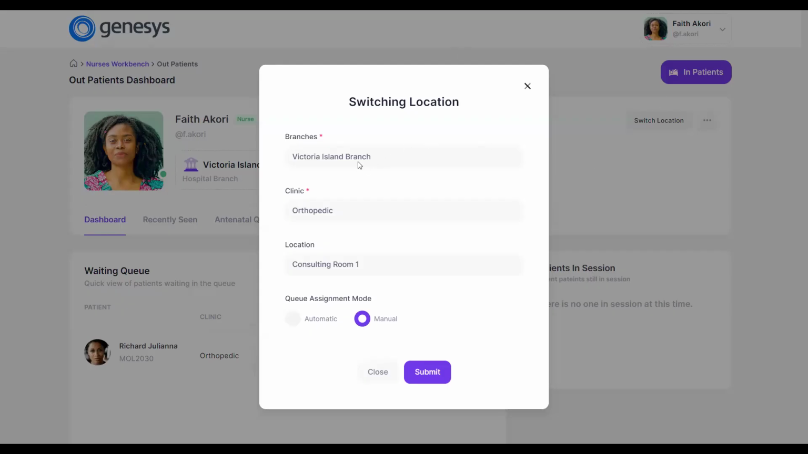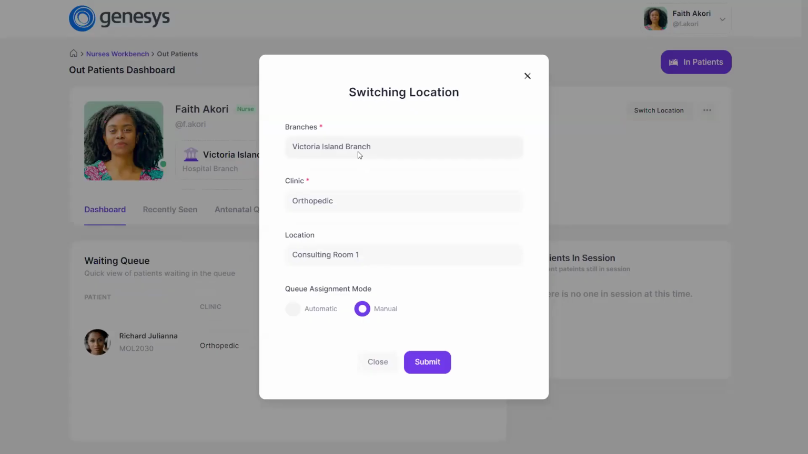The branch is typically the branch you are in, depending on whether the facility is a multi-branch facility. Then any clinic you want to attend to, in this case, orthopedic. Then your location. This location is setup driven, you can define it. Currently we have defined consulting room 1 and 4.